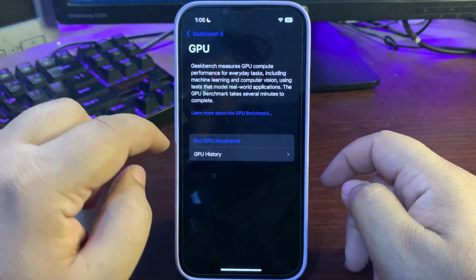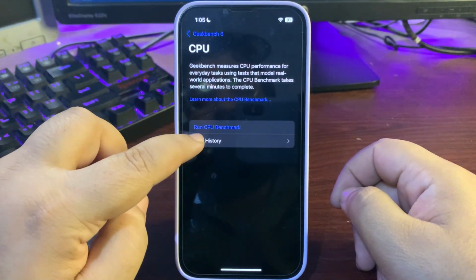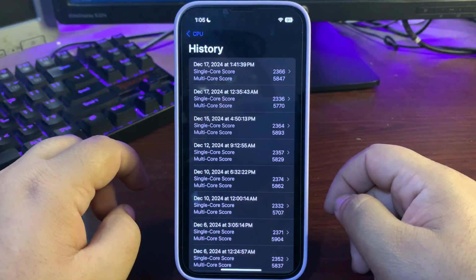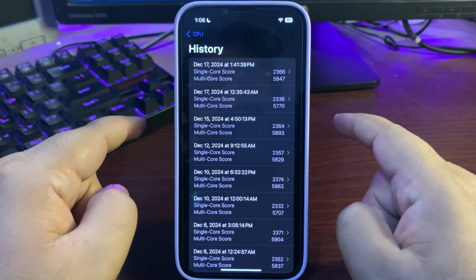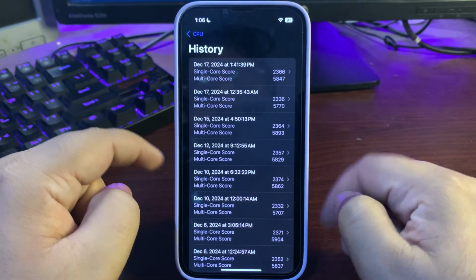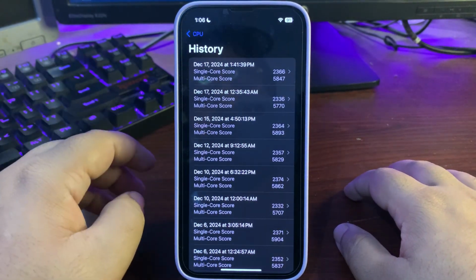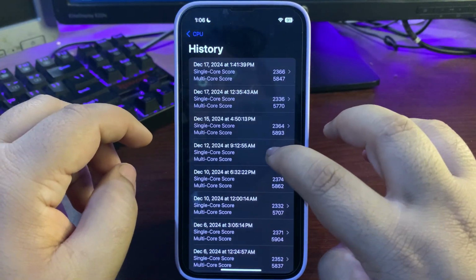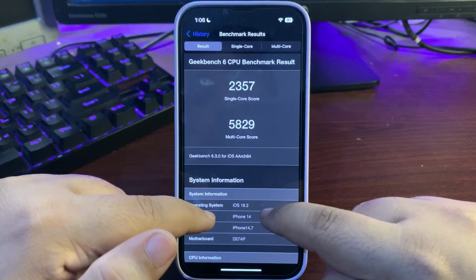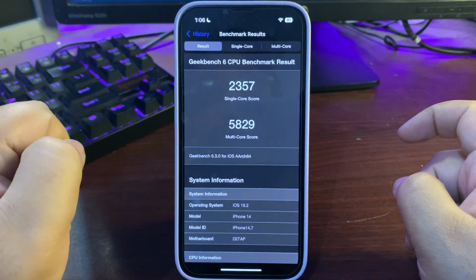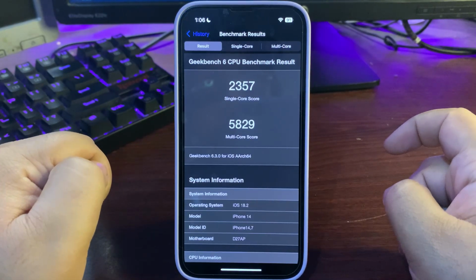Starting with the very first thing, we will go for the CPU benchmarks. The very first benchmark is for iOS 18.2. The benchmark I'm going to show you is from when iOS 18.2 was released. Right away I ran the test. So when iOS 18.2 was released, I got 2357 on a single core, while 5829 on a multi-core.